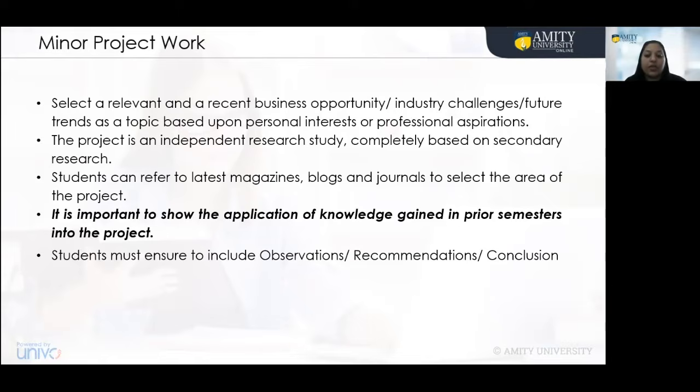Accordingly, you will start to read about those areas of interest and try to relate them with the concepts that you have learned in your previous semesters. Now, the most important part of your project would be to provide your observations, your recommendations, and your conclusion. So let's say if you're talking about some business opportunities or challenges, then the conclusion of your report should mention certain recommendations that you have for that industry, or certain solutions to the problem that you have found by going through these different secondary resources.